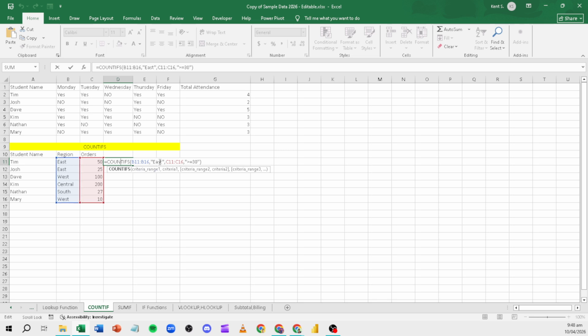A couple quick checks if something looks off. Confirm your criteria match the data exactly. Ensure number and date criteria include the operator within quotes, and verify that all COUNTIFs ranges are the same dimensions. If your data updates, your counts update automatically.